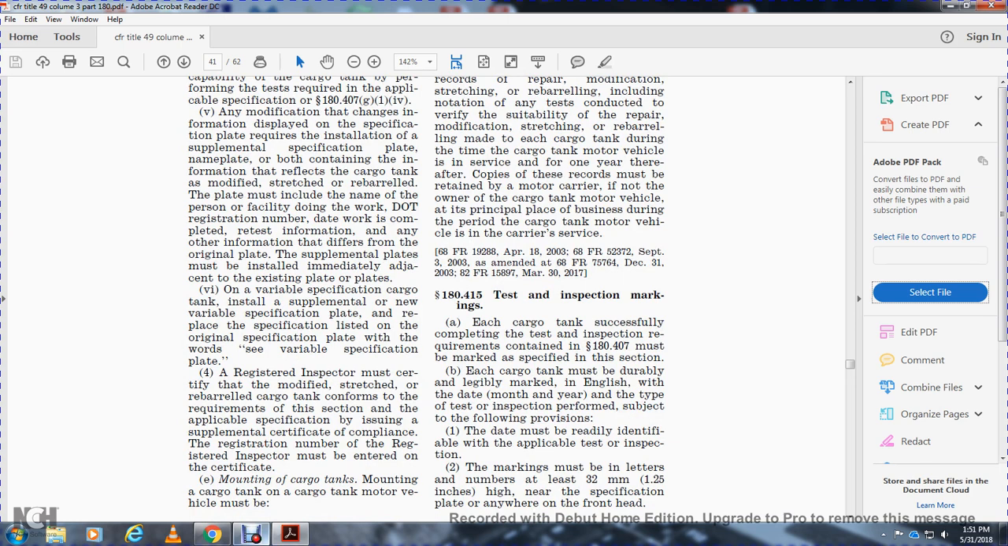A registered inspector may certify the modified, stretched, or rebarreled cargo tank as conforming with the requirements of the applicable specification, issuing a supplemental certificate of compliance with the registration number of the registered inspector on the certificate.